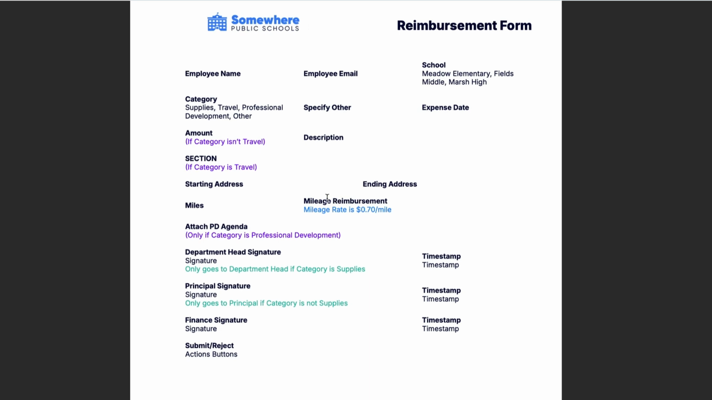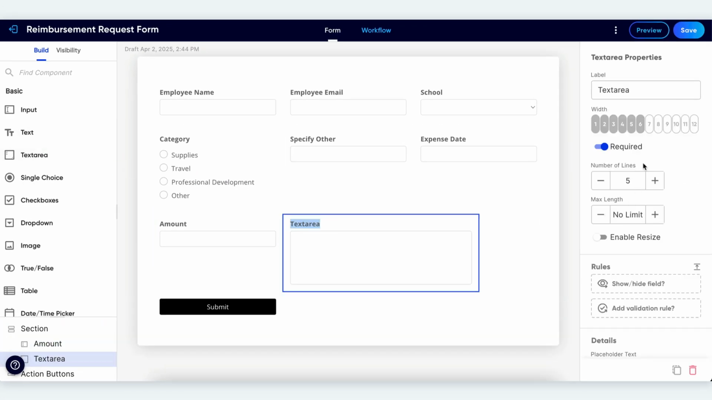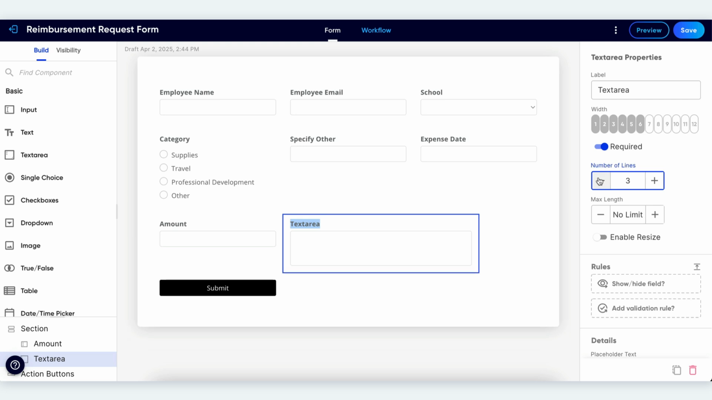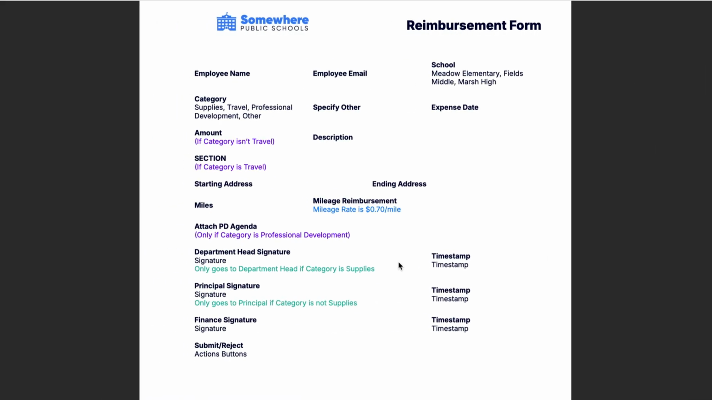And then this little piece is just going to be the description, and maybe we can drag in a text area for that. We can bring this down to maybe 3 lines, and let's make it a width of 8 to complete that row of 12 columns there. We'll call this description. And we'll give it an ID description.